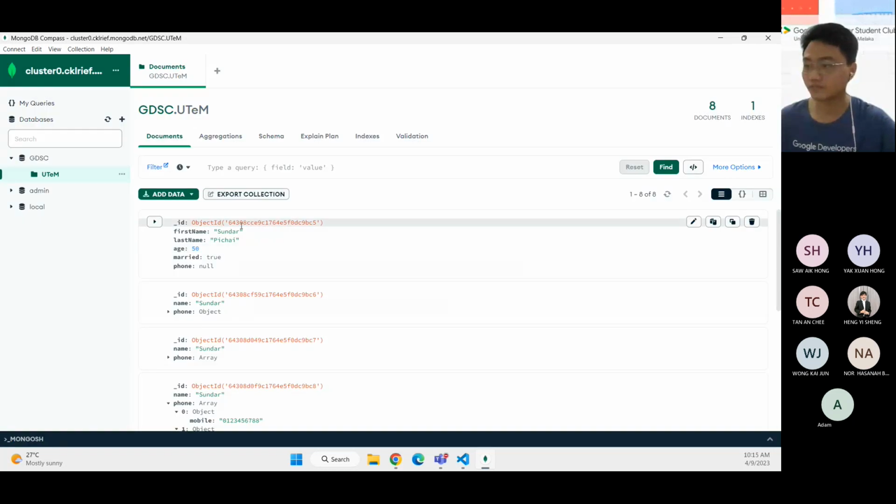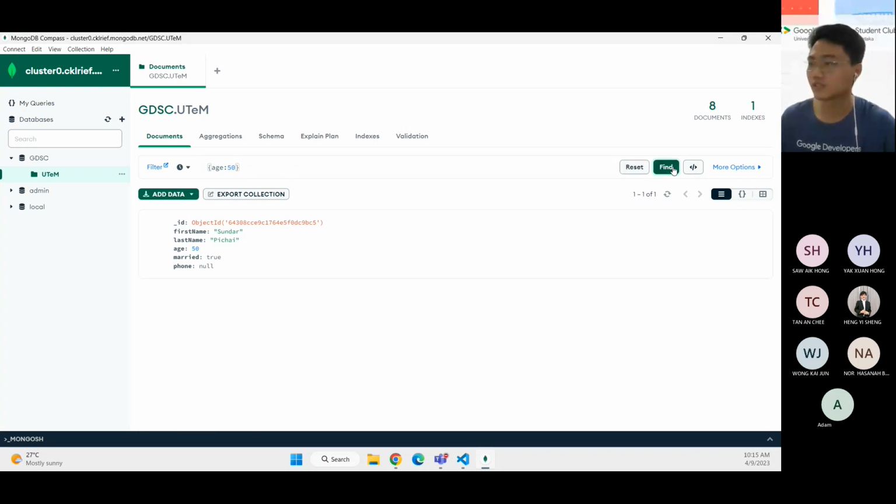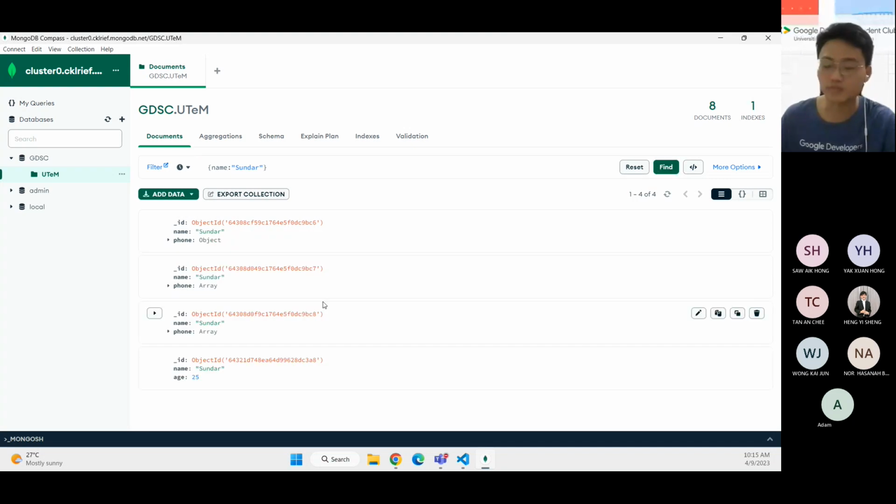Okay, so let's say you want to make a query, do the same. Let's say it's 50. Then you find, okay, you get an age of 50 here. And then if you want to make, let's say, Sunda, find. Okay, you can see that here are the 4 documents that match this query operator.